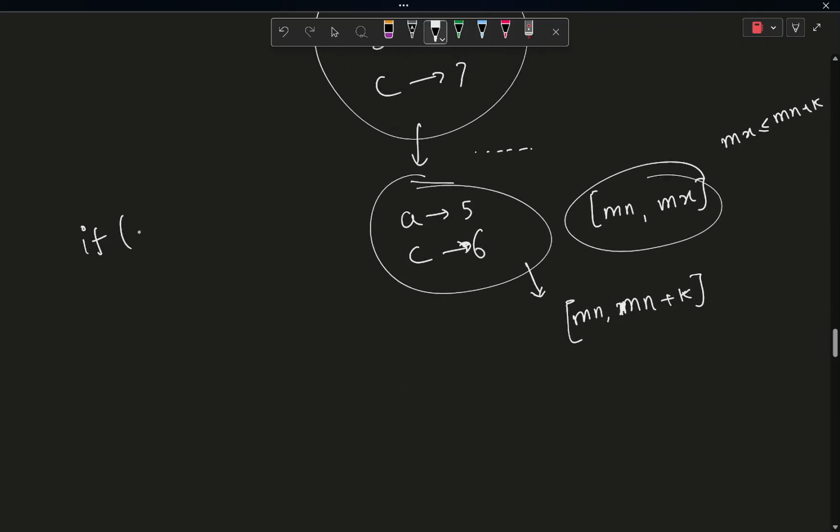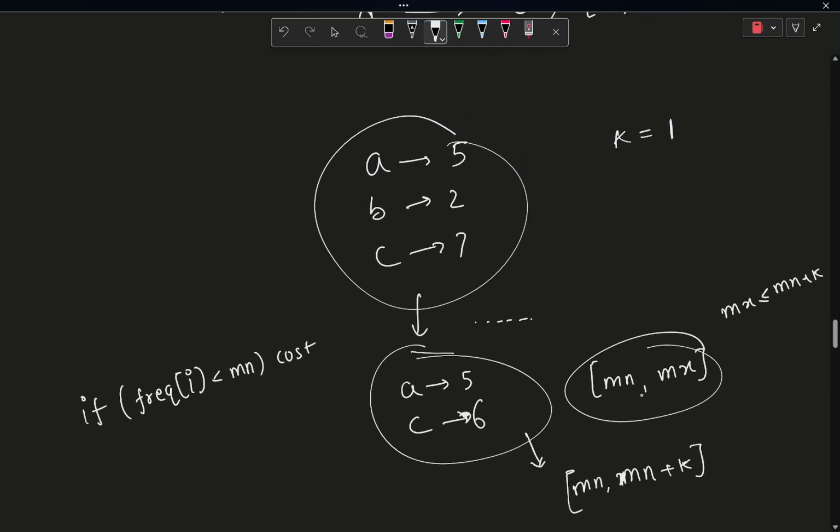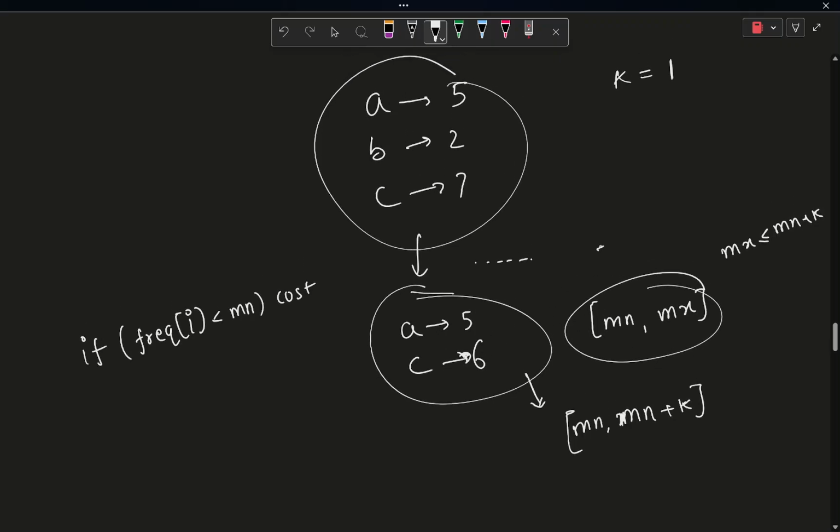If the frequency of I is less than mn, then you will remove the character I completely, right? If you want the characters to have frequencies in the range from 5 to 6, then for a character like this one, you will just have to delete it completely. So the cost will be incremented by frequency of I.